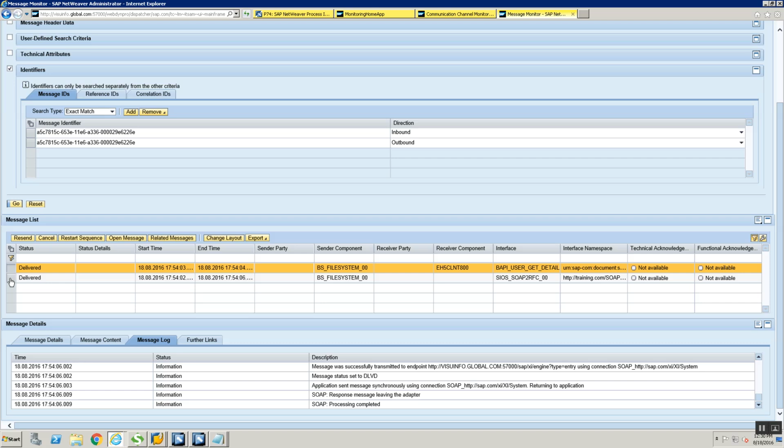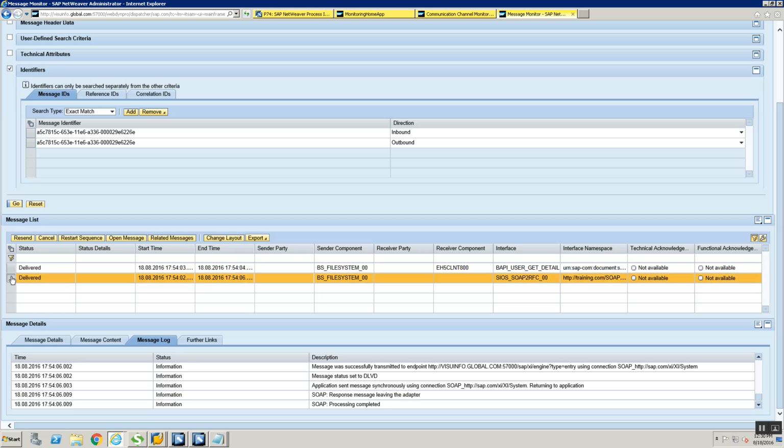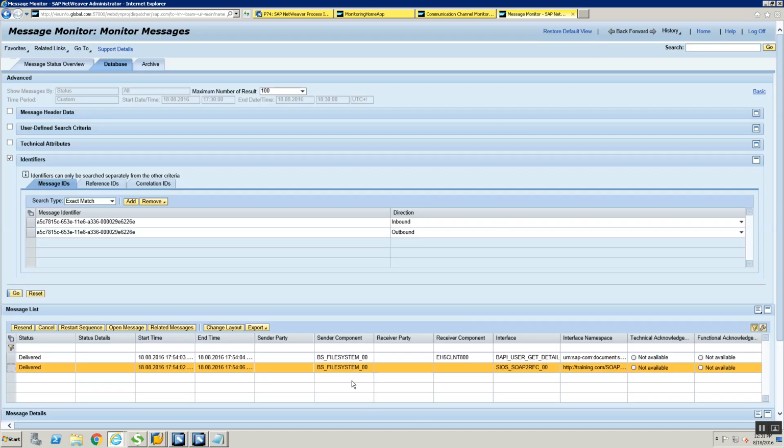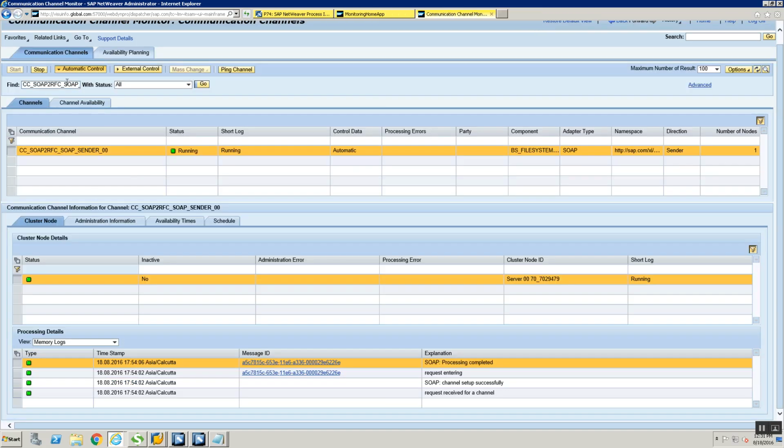So why do you see two messages here? The reason you see two messages here is because this was a message that came from PI, it went into the integration engine, and this is the response that came back from the integration engine. Basically, your PI message comes in, and once the message came in, it went to the integration engine, and then the integration engine sent it back to the adapter engine, and that's why the receiver component is filled up in the next interface.